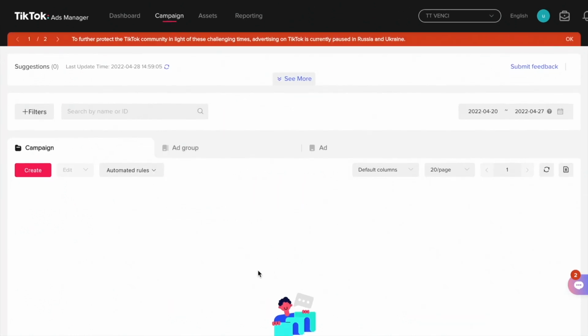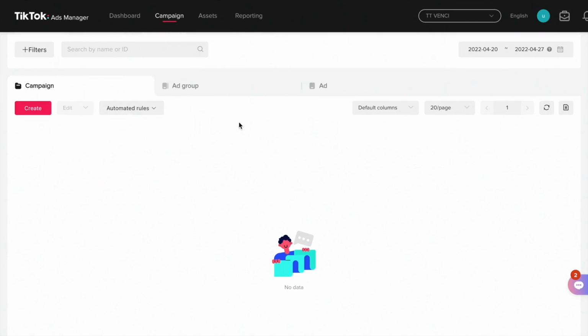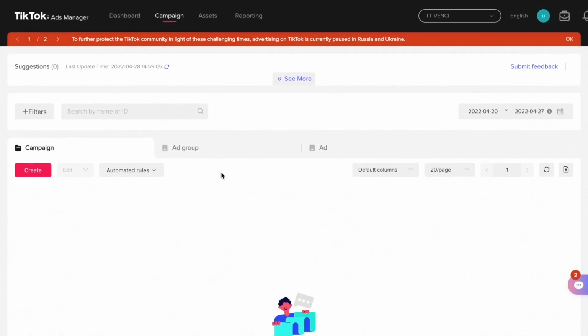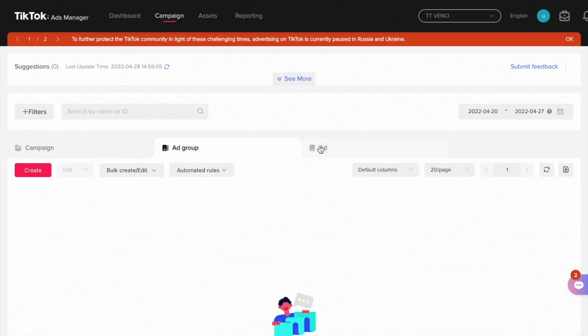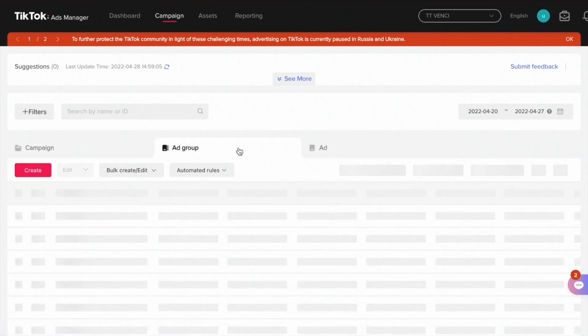So once your first ad is launched, it should show here in the campaign section. It's not showing for me because I didn't submit the ad. But as you can see, it's very similar to Facebook, where you have your campaign, you have your ad group, which is usually the ad set on Facebook, and you have your ad. Now, once you've launched, you should have one campaign, one ad group, and one ad.